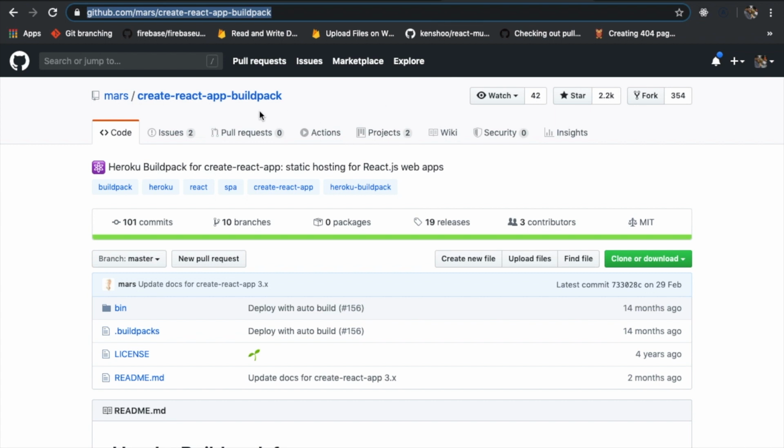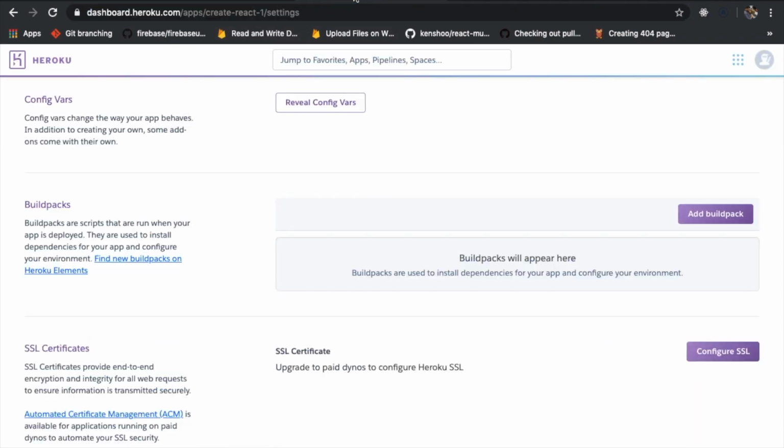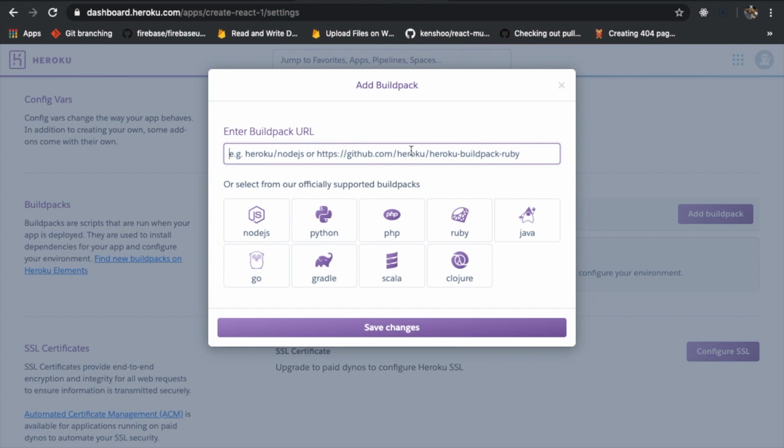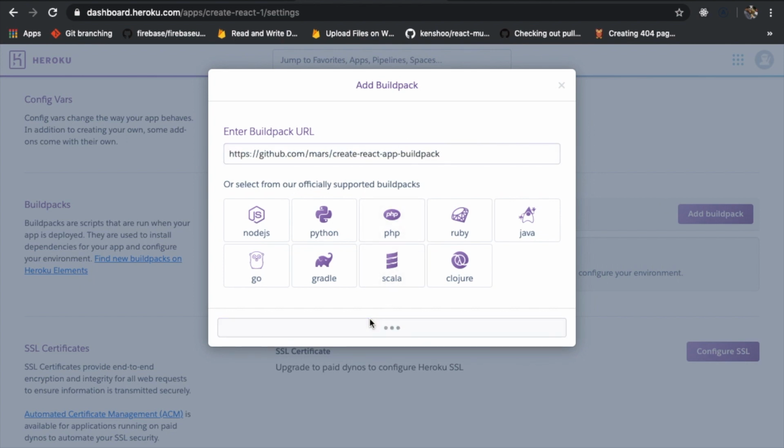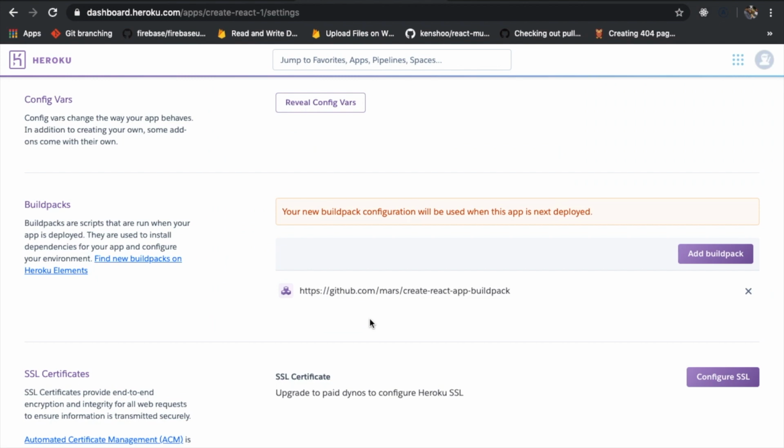This is the build pack which we'll be using for building our application. It is called Create React App Build Pack. It does all the things which are needed in order to build up a React application. So I'll just copy down this link and I'll move over here. I'll click add build pack. Now I just need to paste the URL which I've just copied, save changes. Yeah, so this marks the end of the third step.